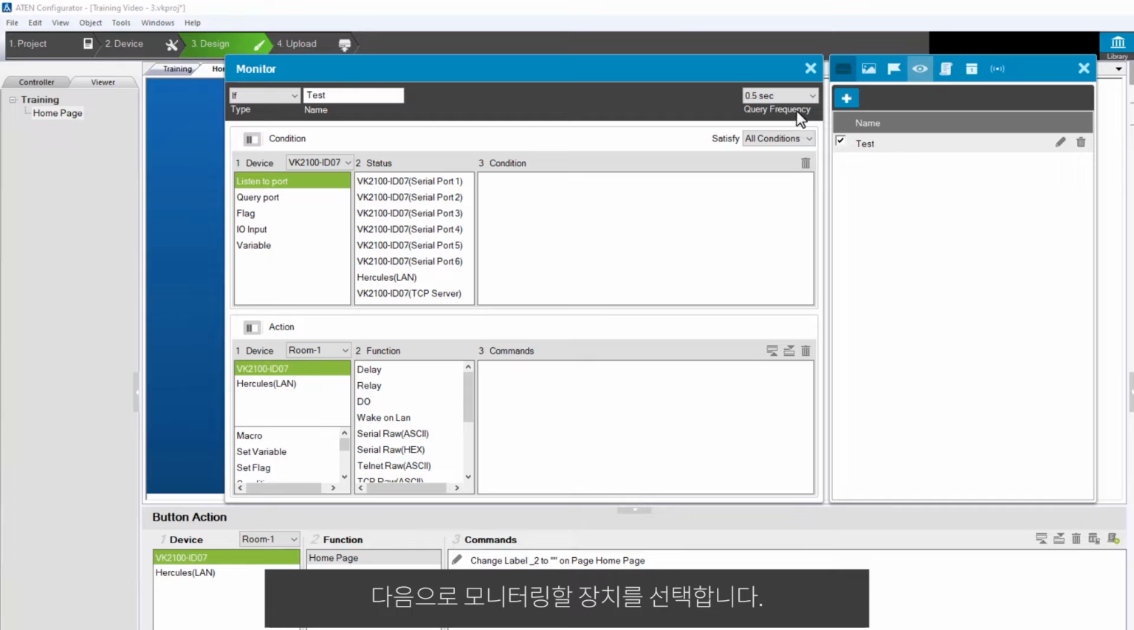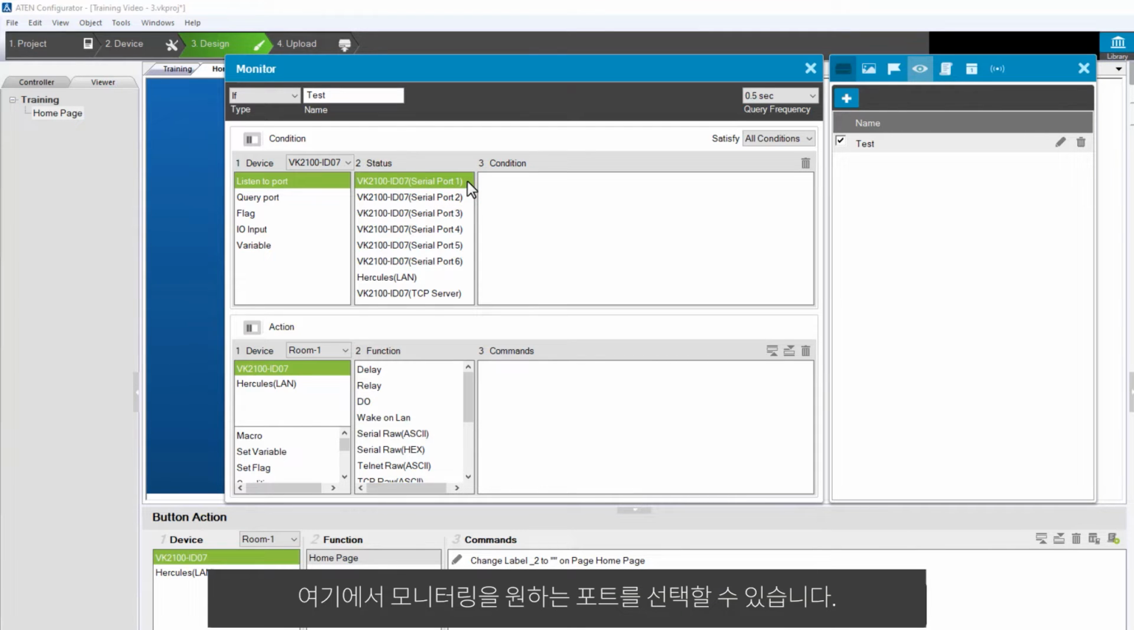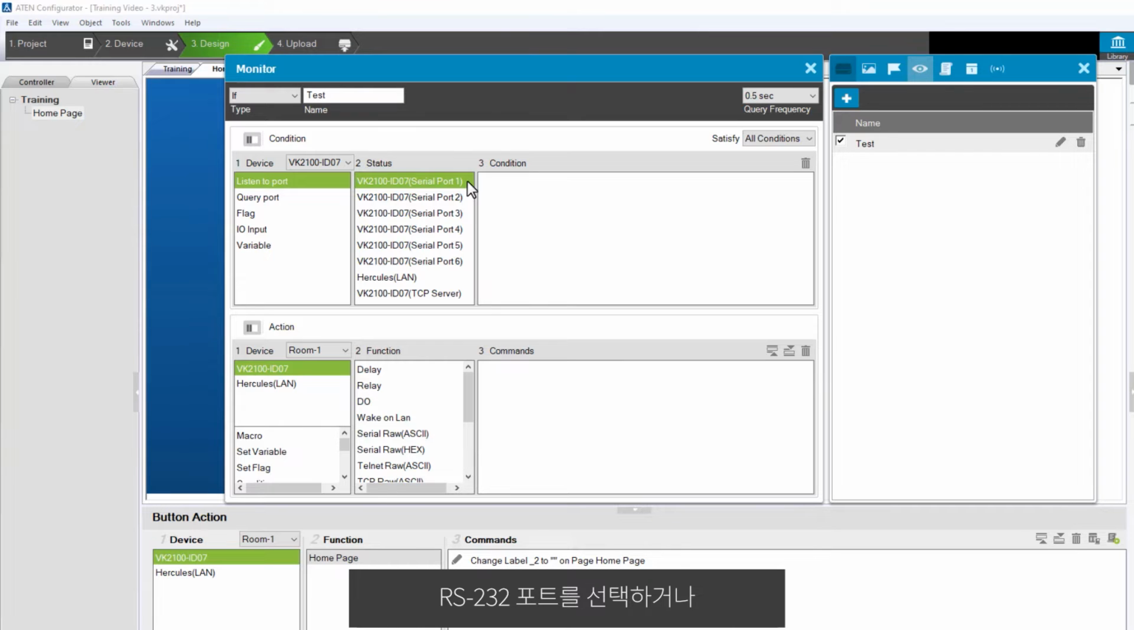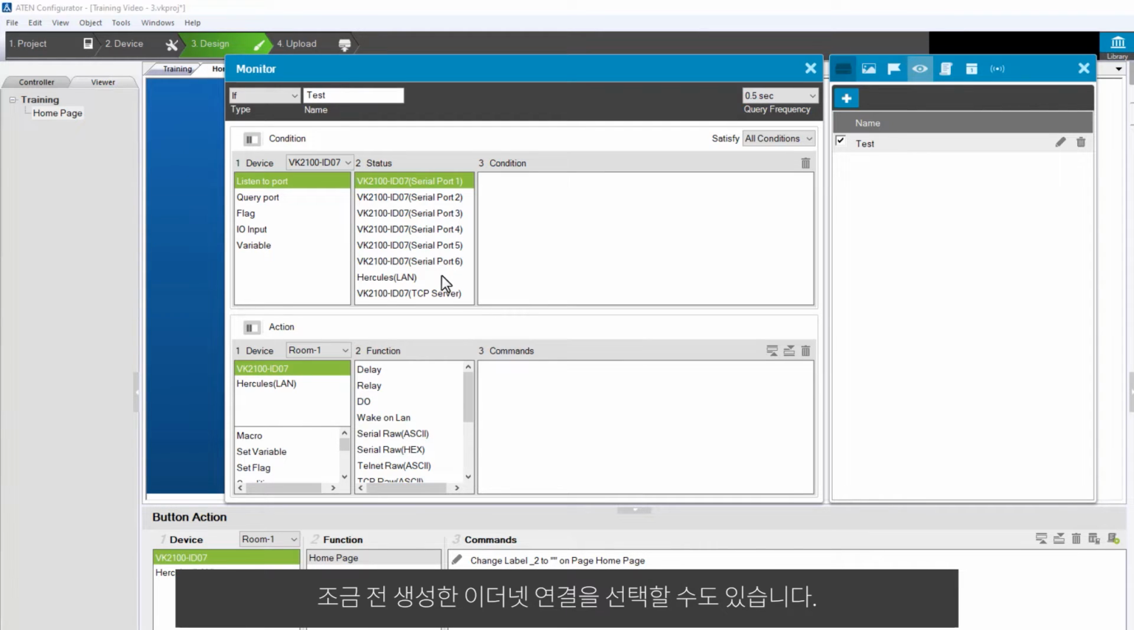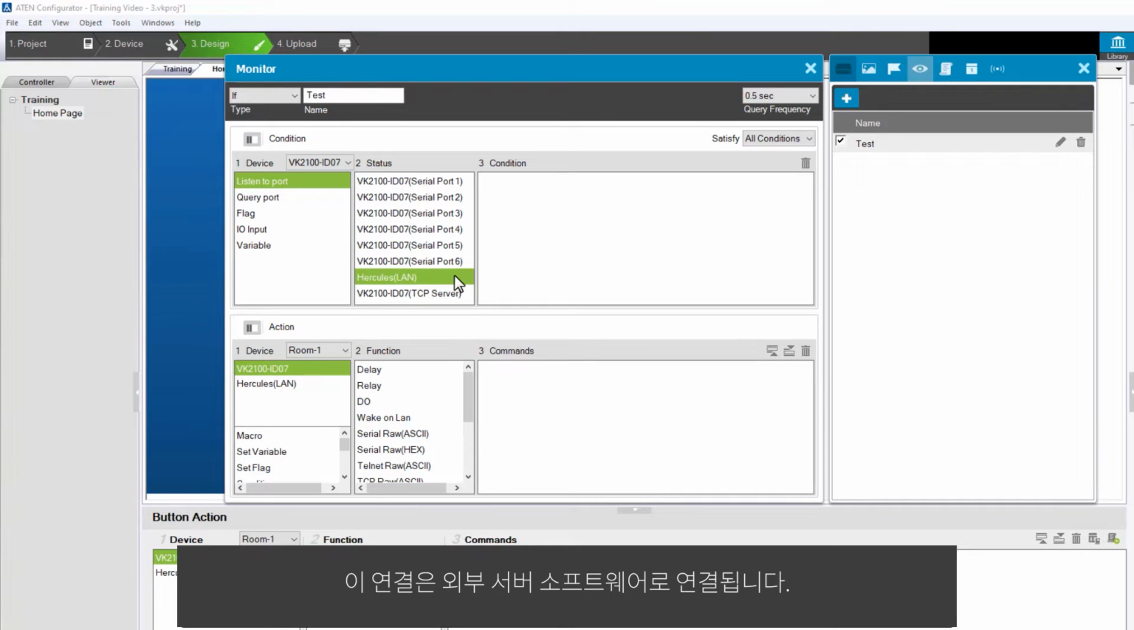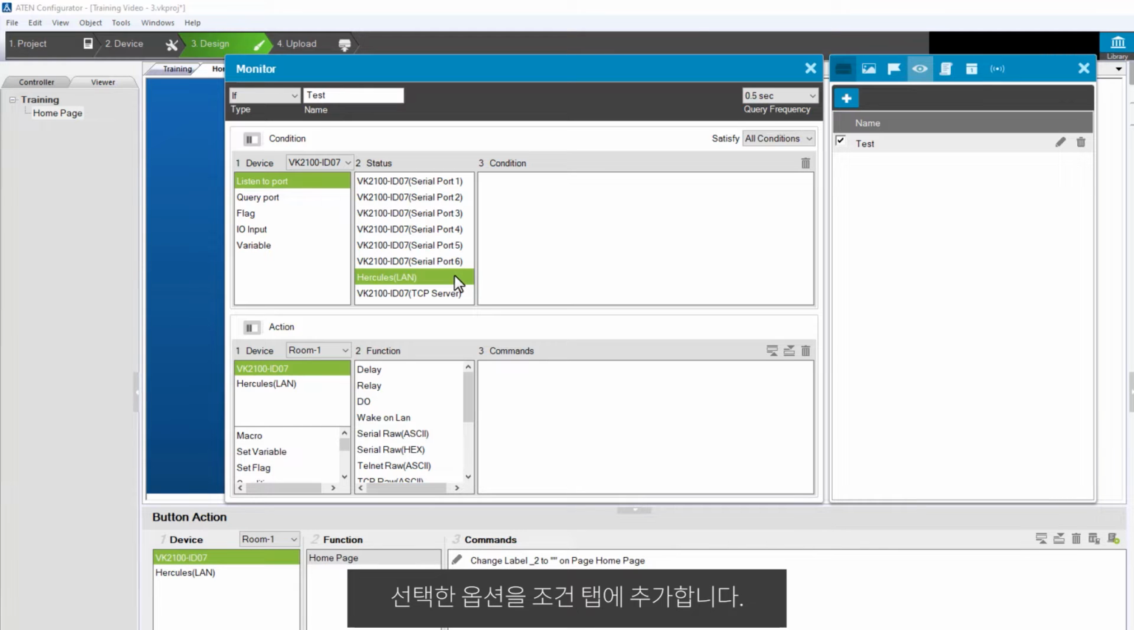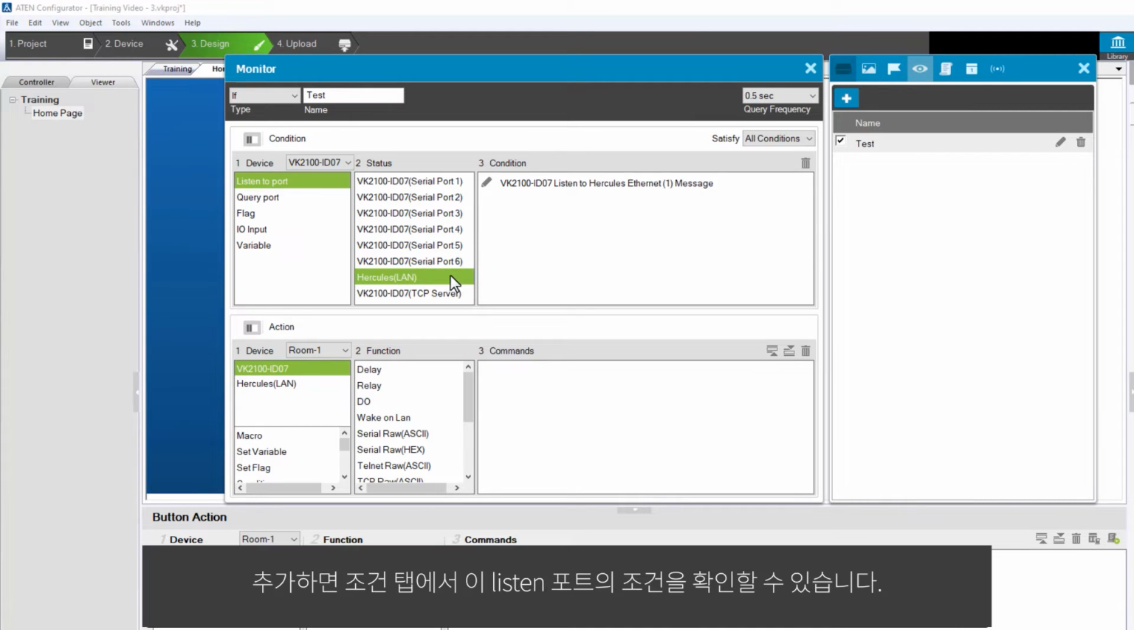Next, we choose which device to monitor. We choose listen port and go to the next step. Here, we can choose the port we want to monitor. You can choose RS-232 port, or the new one we just created, Ethernet connection. This connection is connected to the third-party server software. We add it to the condition tab. After adding, you will see the condition of this listen port in the condition tab.